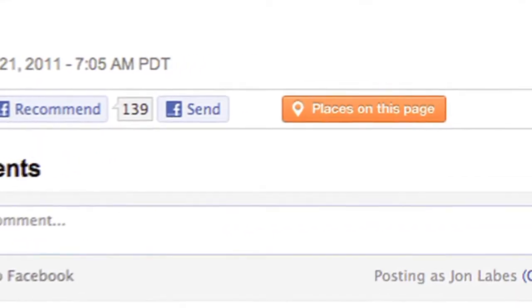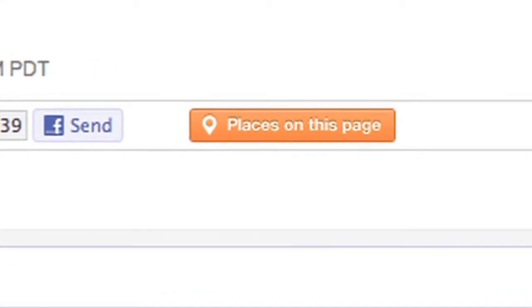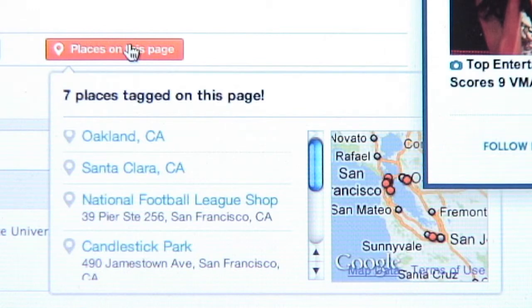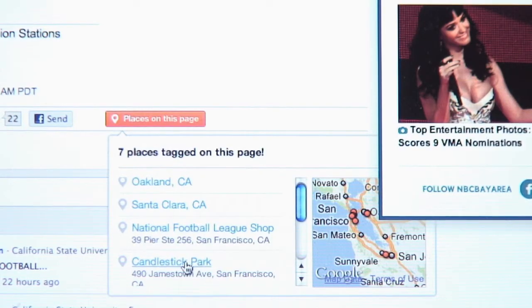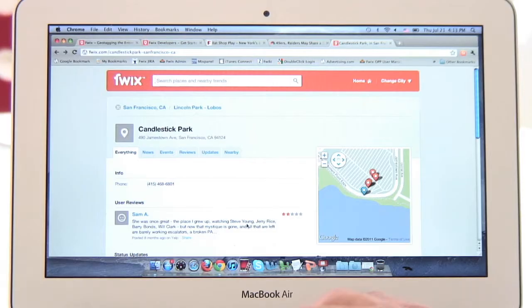So I see your button, and it's right there next to the tweet button and Facebook button. Tell me what the button does. You will notice that it will pick up all the places and locations we've identified in this news article. And this news article happens to be about the San Francisco 49ers, so it mentions Candlestick Park.